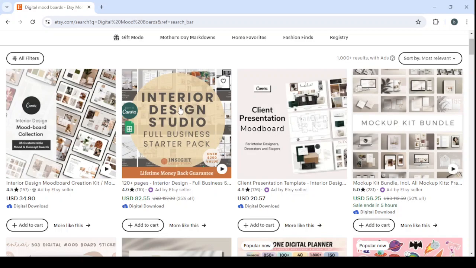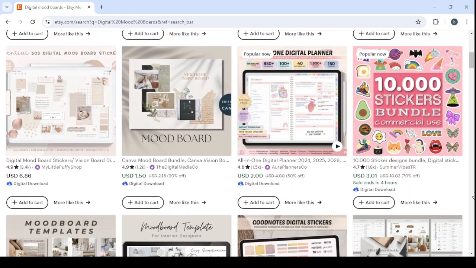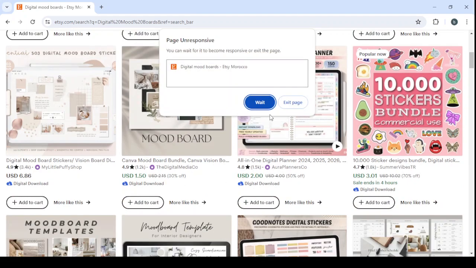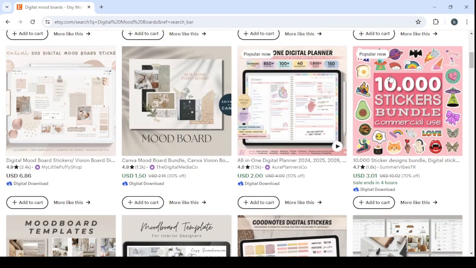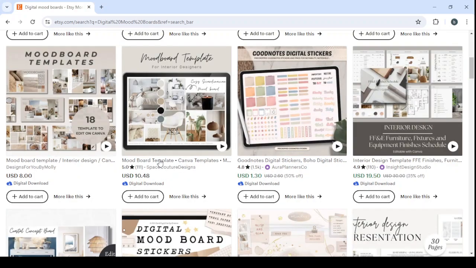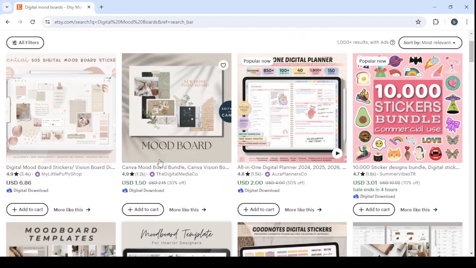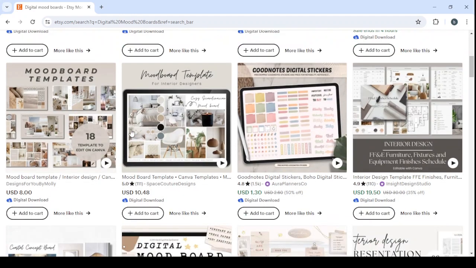So here you have these ones that are sponsored. As you can see, you can read it in here, ad by Etsy seller. So it's sponsored by this seller. Same thing with this other one, same thing with this one here. But the ones in this row are not sponsored. As you can see, they are either popular now or they were bought many times, which made them in the front row.